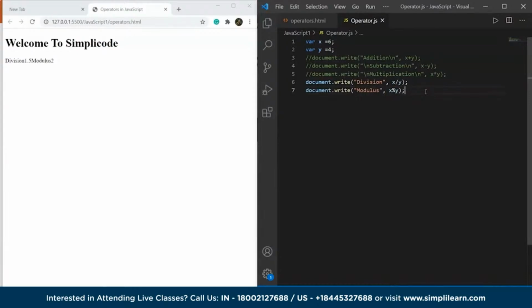For modulus, it's saying 2 because modulus gives you the remainder, and in division it gives you the quotient as the answer. So keep this in mind, guys. Keep this in mind always. Take a note of it. So we are done with division and modulus.